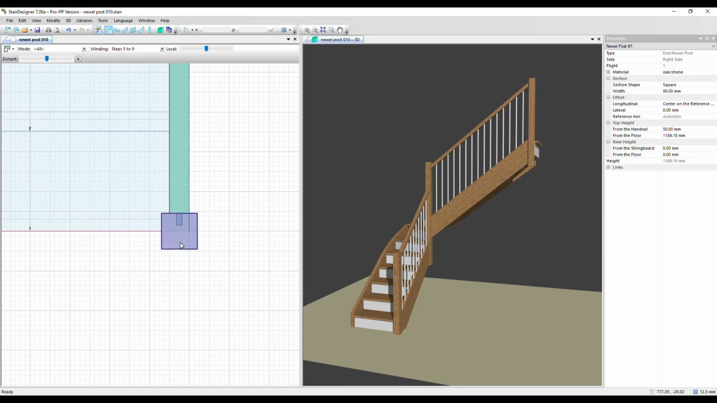I'm going to click on it. We can now get the properties for that newel post up here on the right hand side. There are 2 main types of post. Type shown here. We've got an end newel post selected. In the parameters we can change the materials if we wish. We can also change the section shape between square, rectangular and circular, and the width or diameter of that section here. Next we've got the offset parameters.